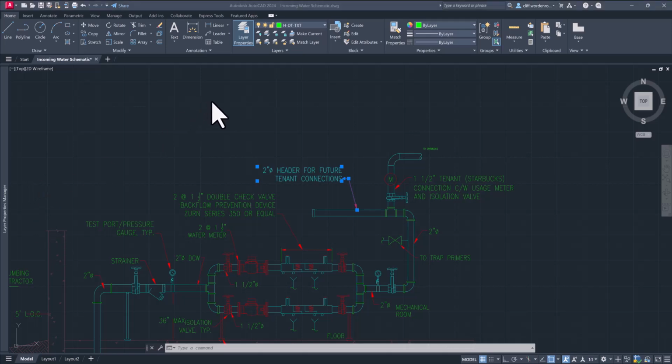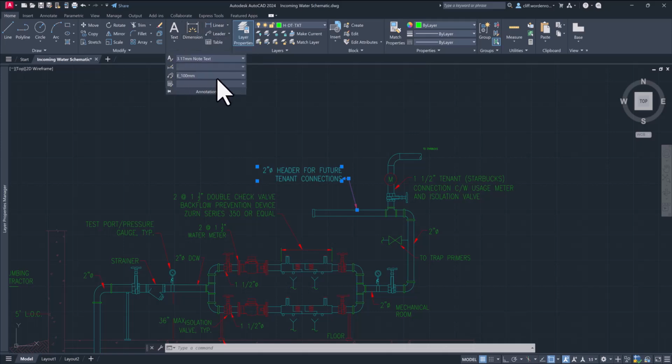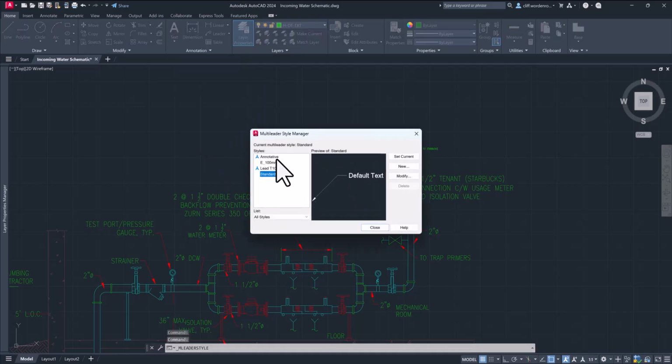All right, so let's look at this text here. One of the issues I'm having is this is going to be a dimension text, so we've got to get the dimensions all updated. So if I come to here, with our multi-leader, you can see here they have some text styles already created.